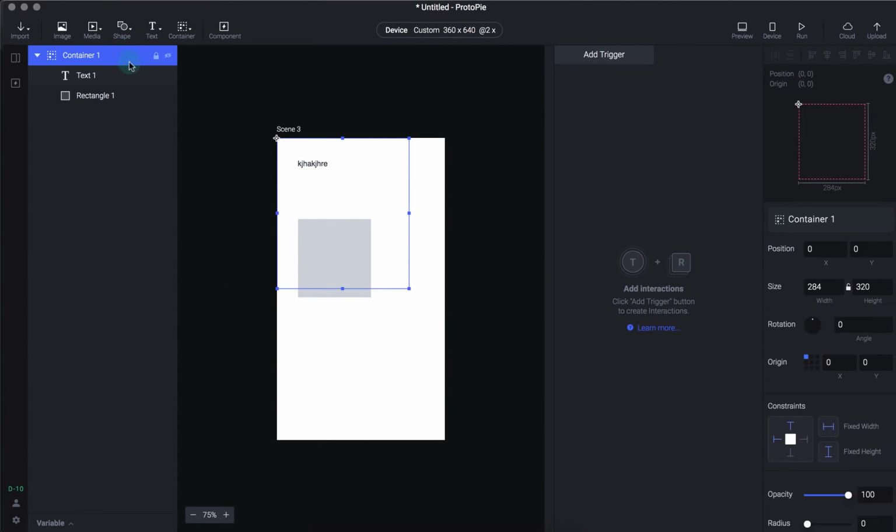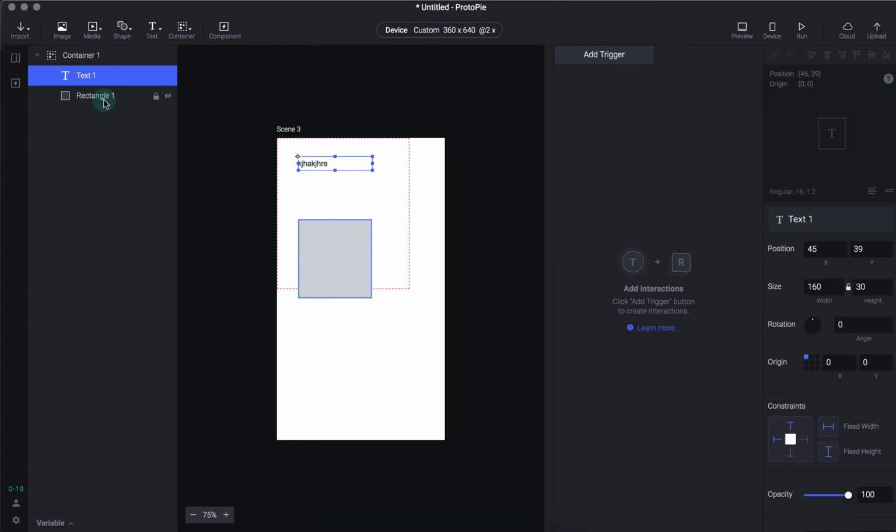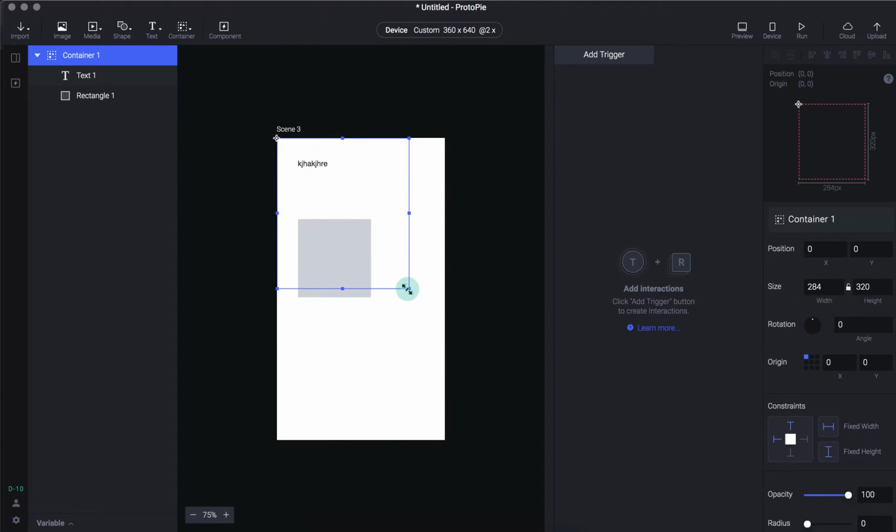So the container size is different from the size of the child elements itself, and you can change the size of the container, and you can see the dimensions here on the right. You have different options for the container. You can also change the width and the height from here.